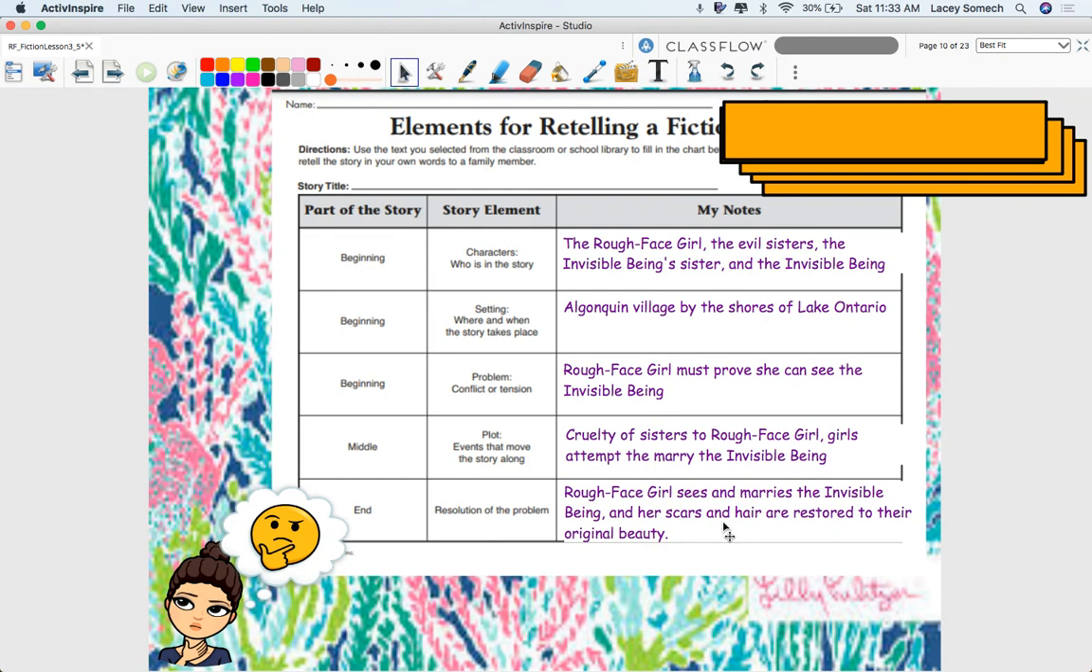All right, friends, I hope you enjoyed our lesson for today. Please remember our main story elements: character, setting, problem, plot, and then the resolution and theme at the end.